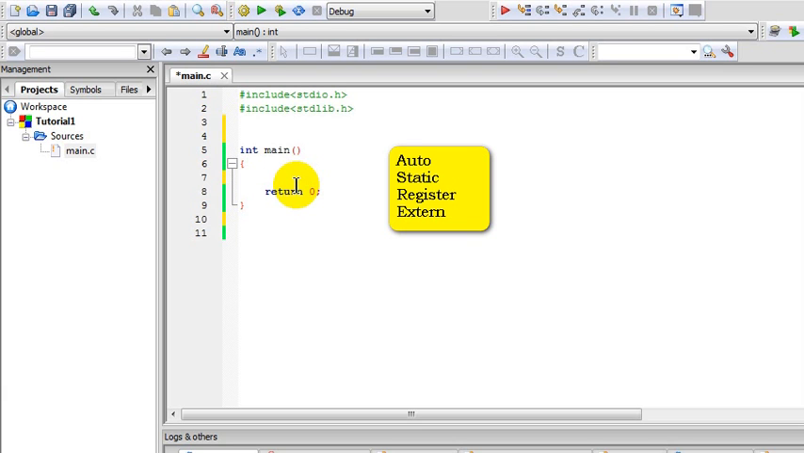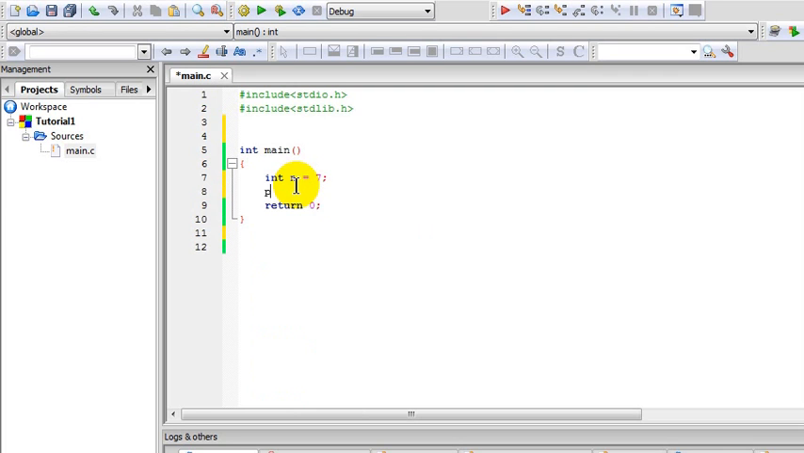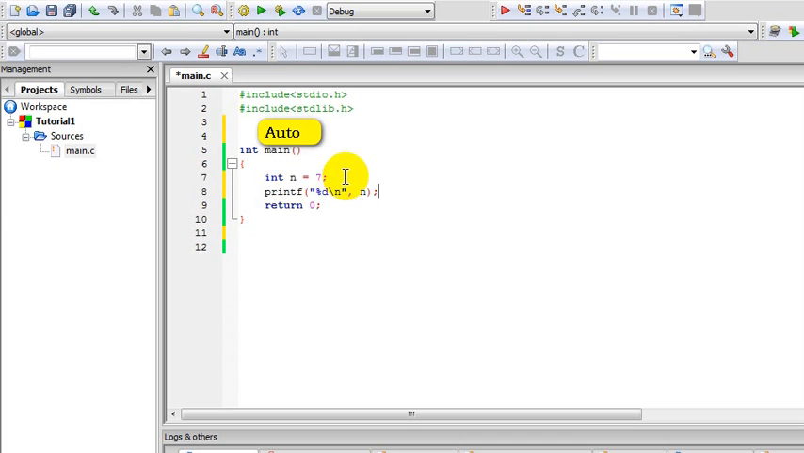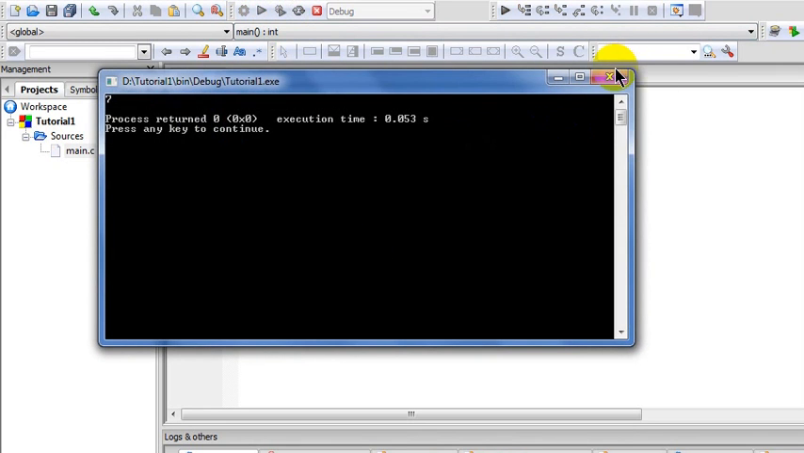I'll just show you auto first. Auto is nothing but the default. It'll be by default the values which you assign. Let's print it out. printf %d and new line, and I'll just put n. What this does is it'll allocate the memory for this over here, and when it terminates from this block, it'll deallocate it. So that'll be in the auto mode. Okay, so it prints out 7.